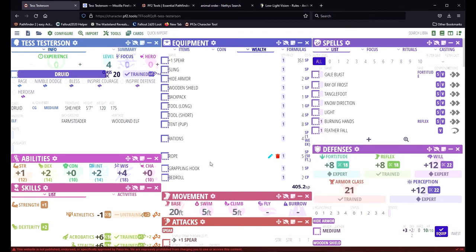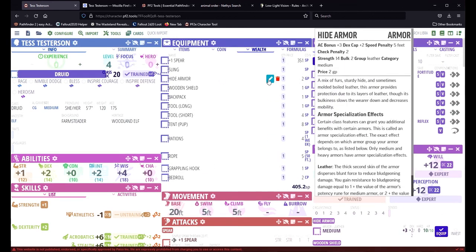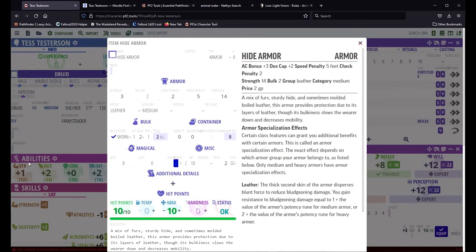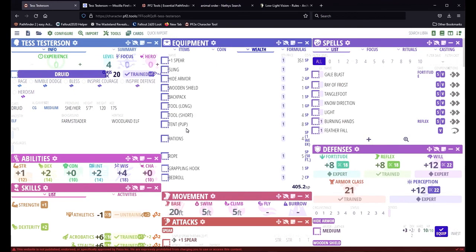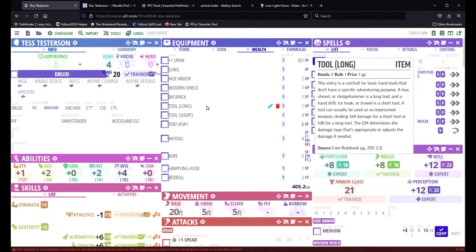You're going to do the same thing for armor, so if we were going to put a rune on Tess's hide armor, you would open it, and in the same spot where those 2 are, we have the potency and resilient rune slots. And that just about does it for raising your character's level and making those adjustments.